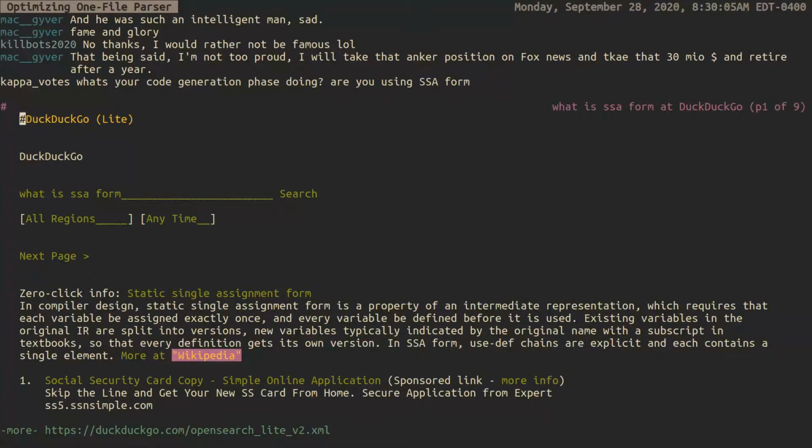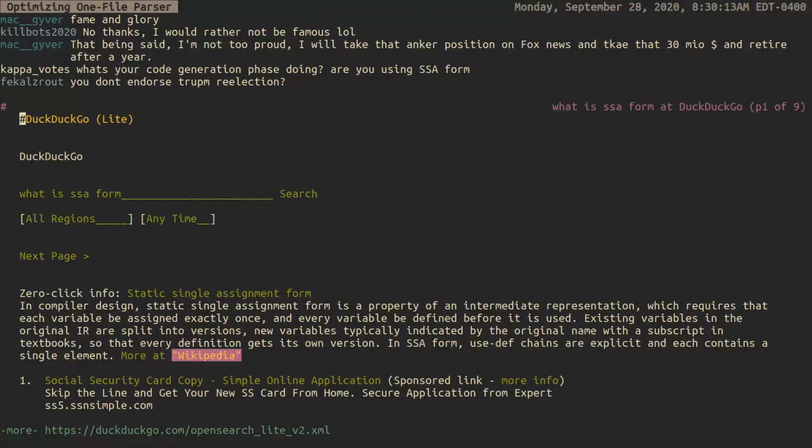Static single assignment. In compiler design, static single assignment form is a property of an intermediate representation, which requires that each variable be assigned exactly once, and every variable be defined before it is used. Existing variables in the original IR are split into versions. New variables are typically indicated by the original name with a subscript in textbooks, so that every definition gets its own version. In SSA form, use-def chains are explicit, and each contains a single element. No, not using that.